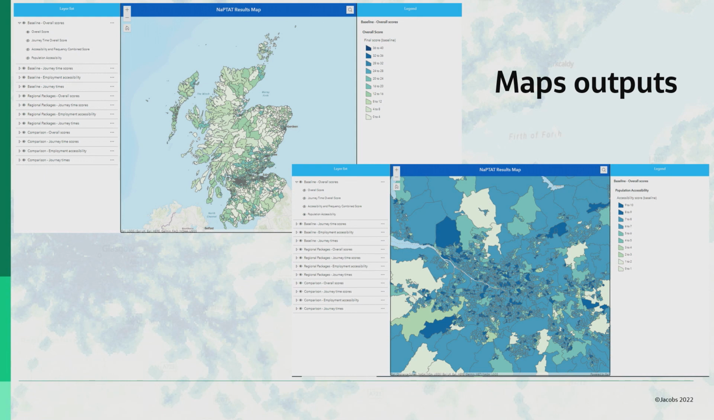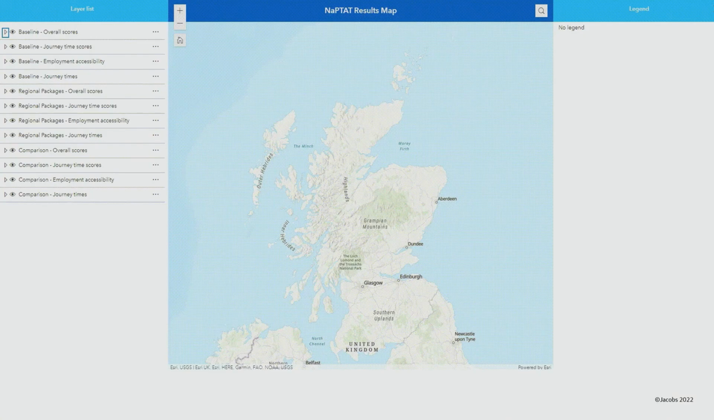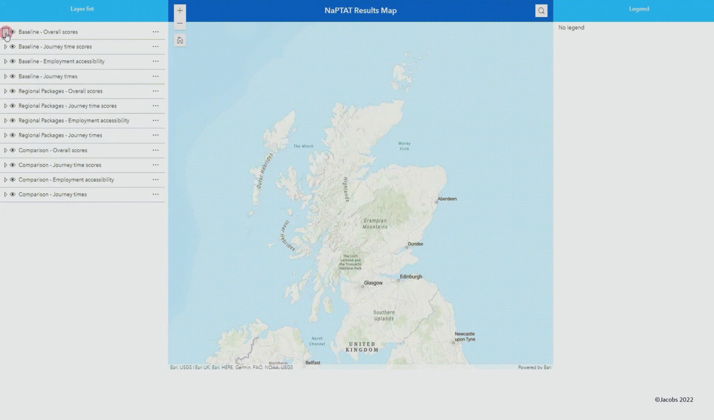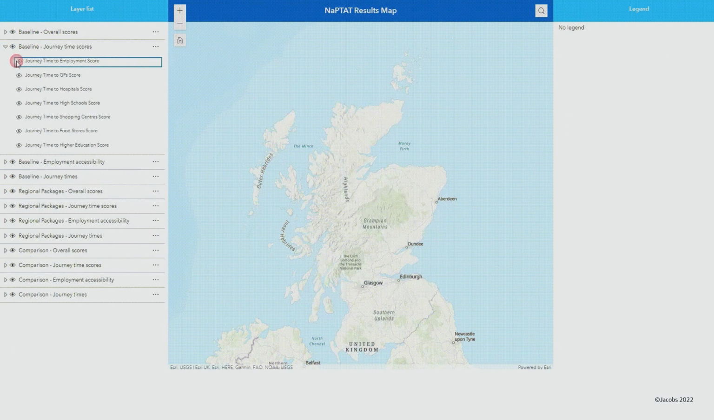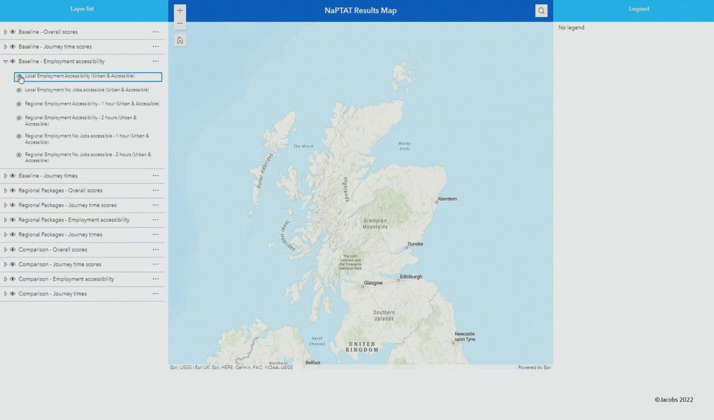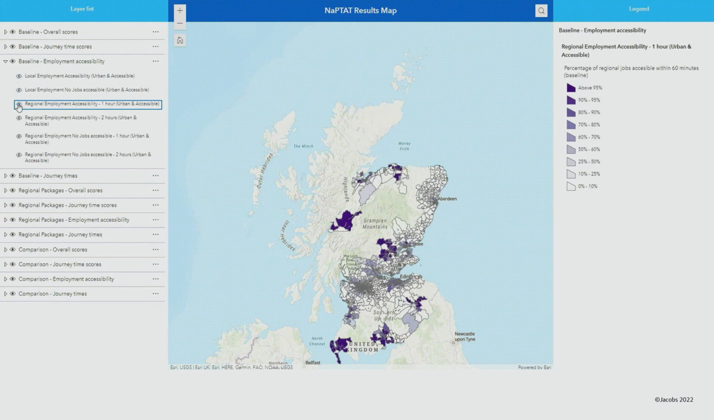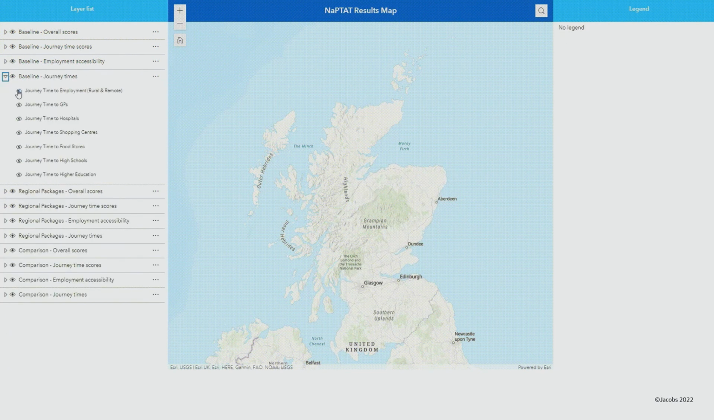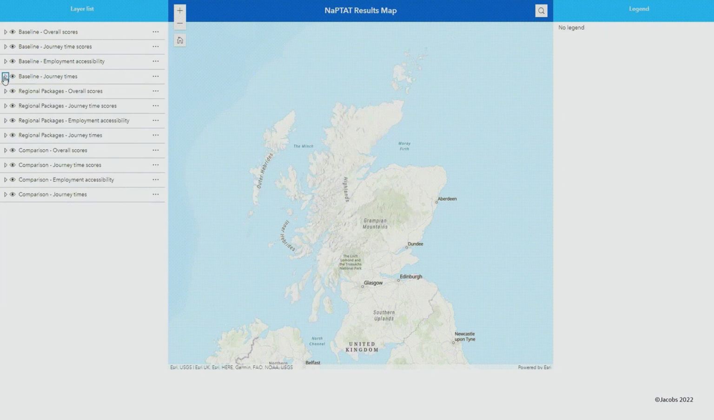You really don't need to know how to use GIS to analyze these results or to make any sort of calculations. So on screen now, you can see our first output, which is a classic web map application with the layer list on the left, the map frame in the middle, and the legend to the right. Within the layer list, you can see we have layers for the baseline results, which are the current conditions, layers for scenario package results, which are the results of a model simulated by the transport planning team with suggested improvements to the public transport network, and finally, some comparison layers to show if there are any benefits of the scenario model to the baseline results.